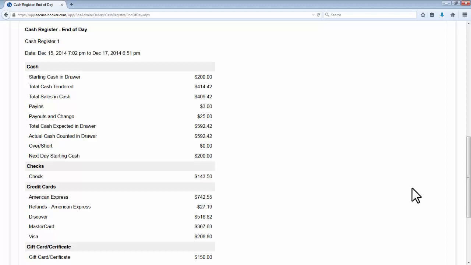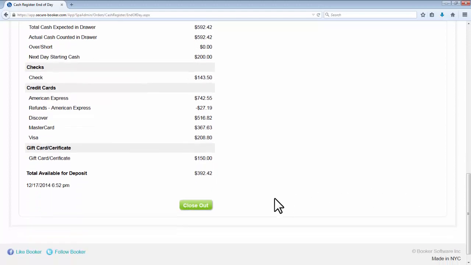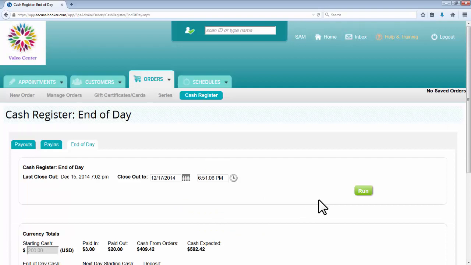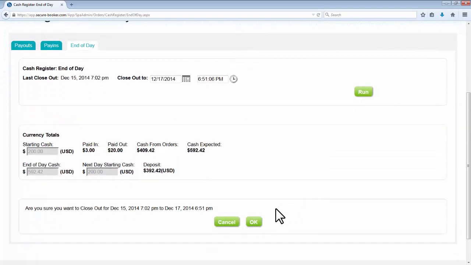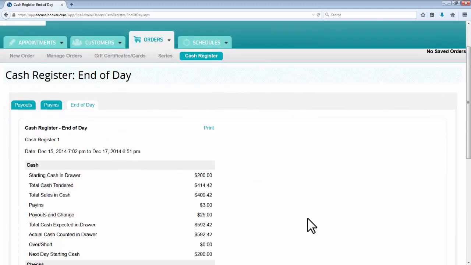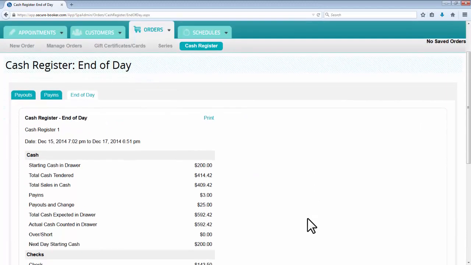This shows you the drawer count information. You will want to go over this information to ensure its accuracy and then click the Close Out button, which prompts a final message confirming if you are ready to close out the register. Click OK to officially close the cash register in the system. This is now the cash register end of day report, and the admins of the account will be able to view this through the Reports tab for any time the register has been closed in the system.